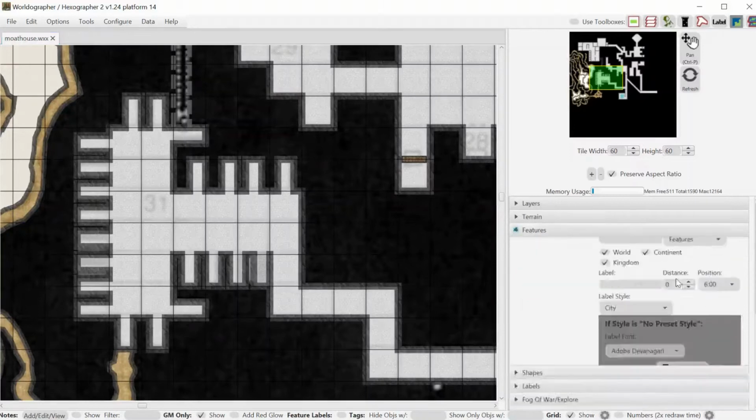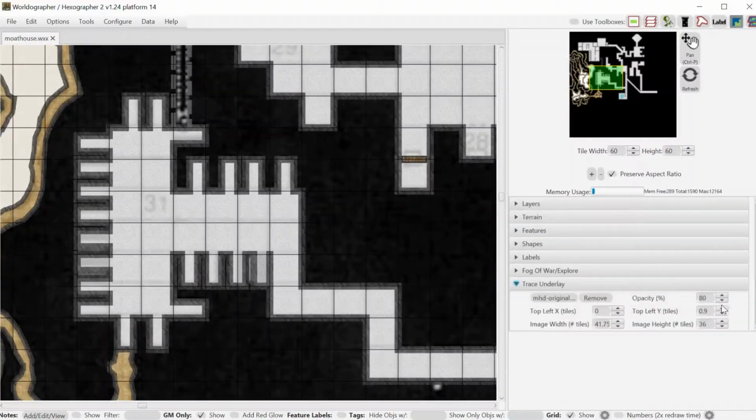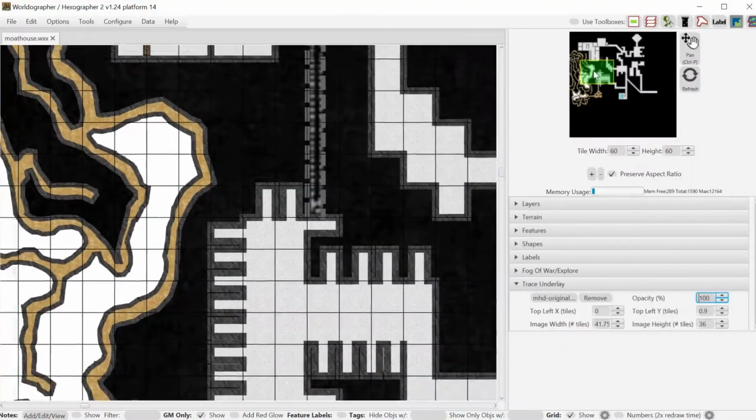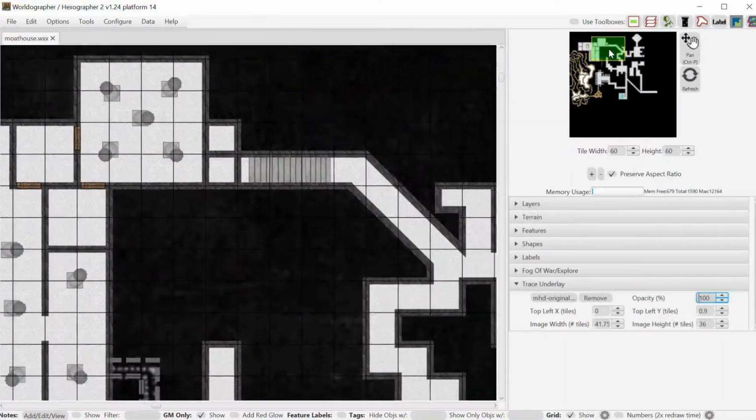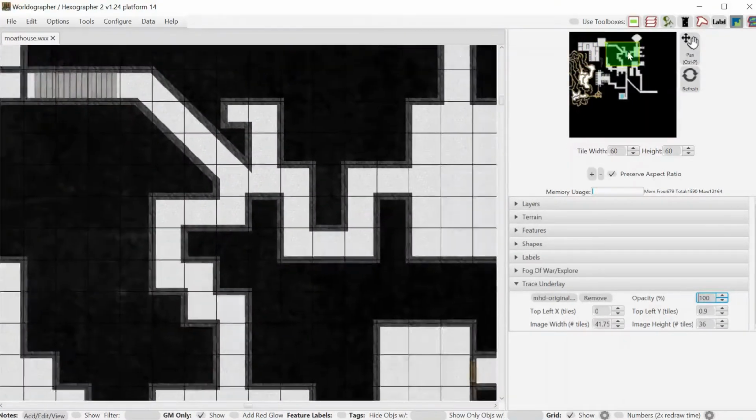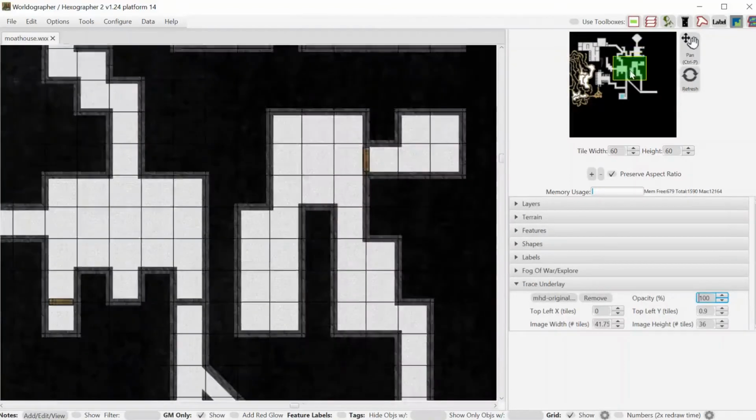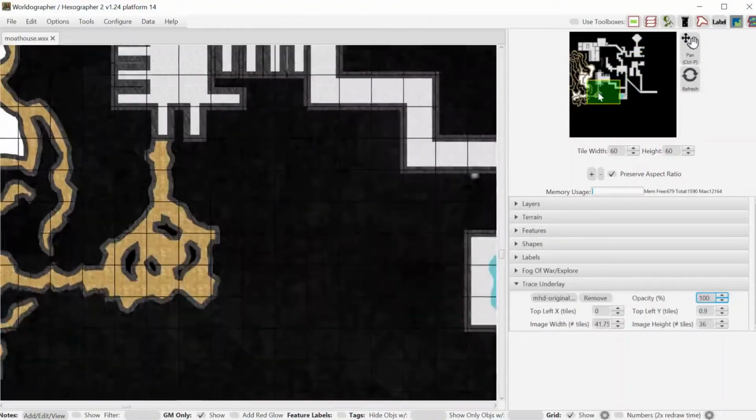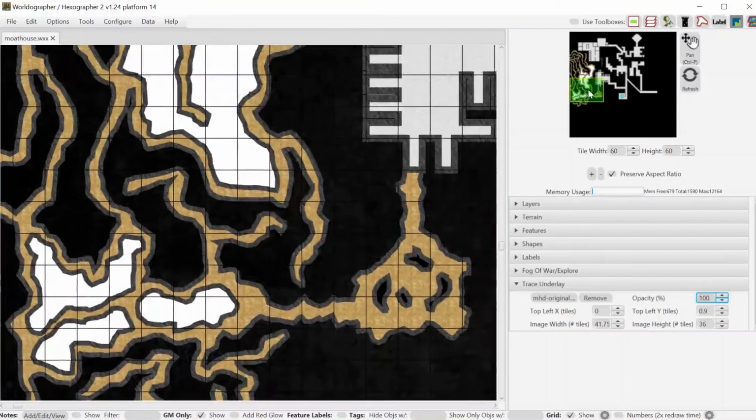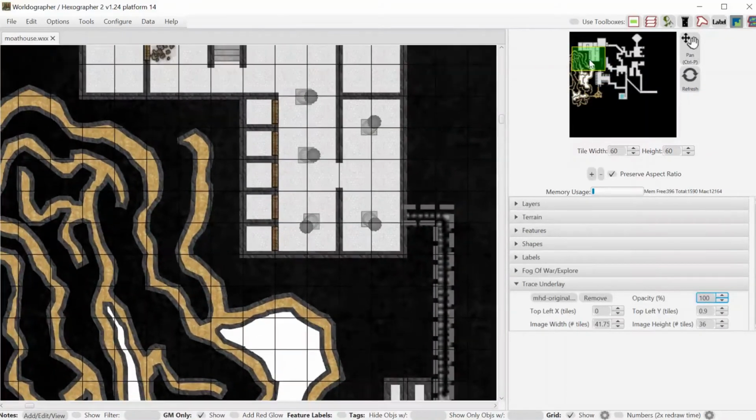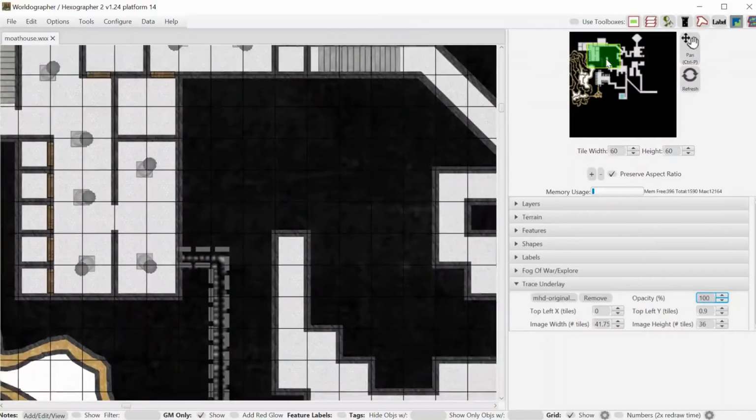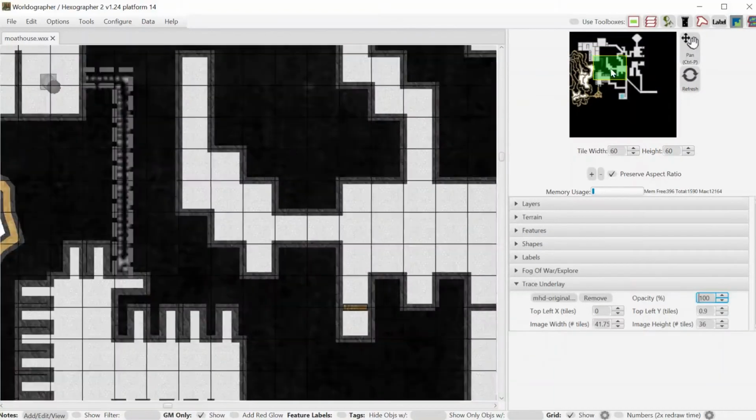Let me just turn off the underlay or set it completely to 100 so you can see what the map looks like without anything else distracting from underneath. So again, this is how to use Worldographer to make a Battlemat.